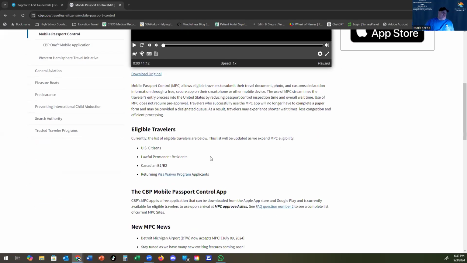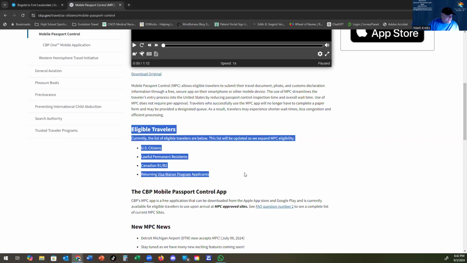The eligible travelers who can use this are U.S. citizens, lawful permanent residents, Canadian B1 and B2 visa holders, and returning visa waiver program applicants. Okay, so these are the eligible travelers for the MPC.